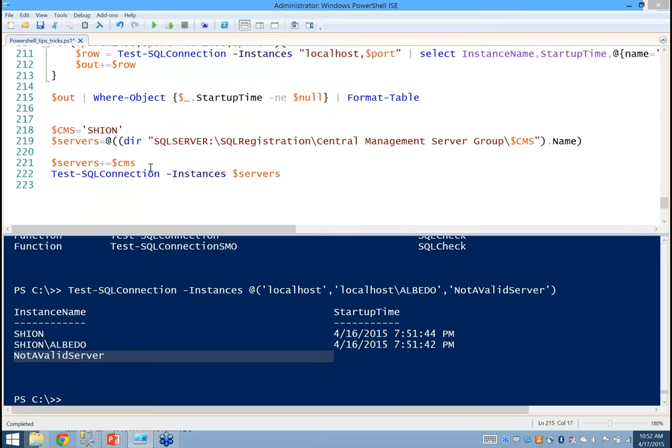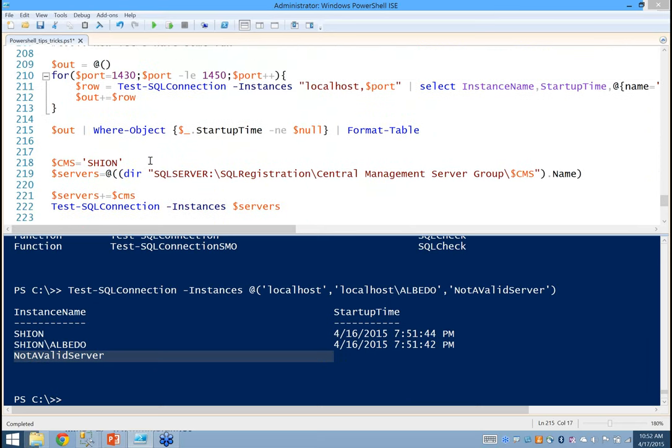But let's go to this next example, where I'm going to take my CMS server and use that same central management server lookup stuff we were talking about before to get all the servers from my CMS into a collection. One thing that kind of annoys me about the CMS, which I didn't really talk about before, is that if you do a directory lookup on the CMS, it doesn't store the CMS server itself. So what I do here is add the CMS server name to my collection, so I have a collection of all my servers, including the CMS.